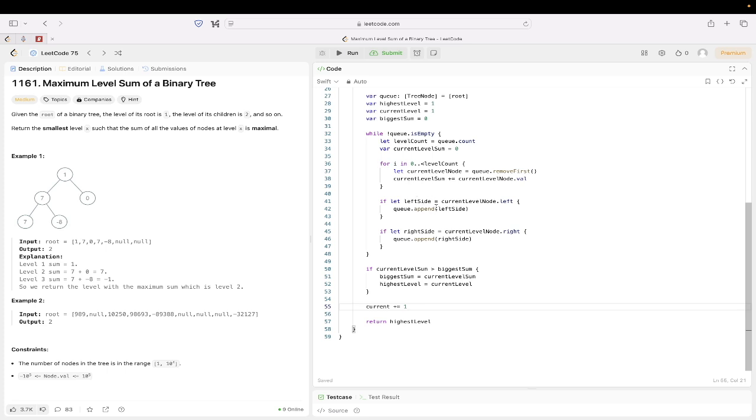So we move the first node from the queue. Then we loop and add the values, get the children, and then we get an if our current sum is greater than the biggest we've compassed so far, those become the new bigger, the sum and the level that it was on. And then we increase our current level, and then we go through it again. This should be current level.